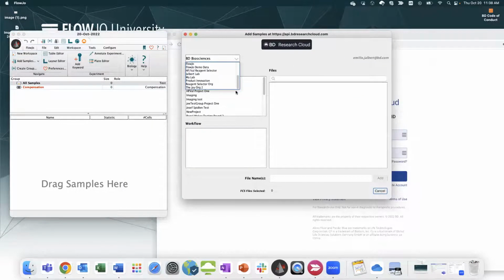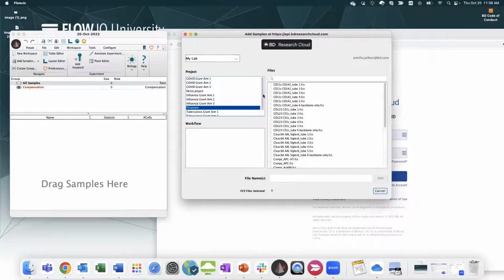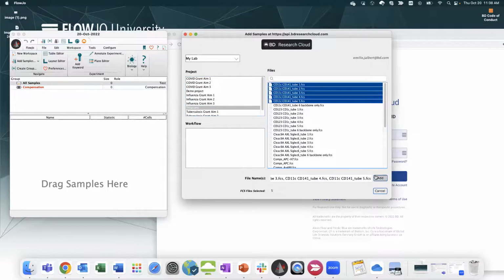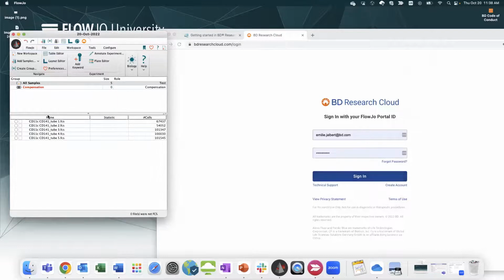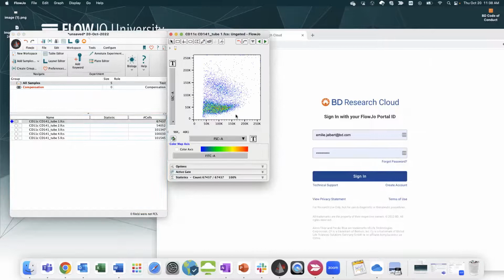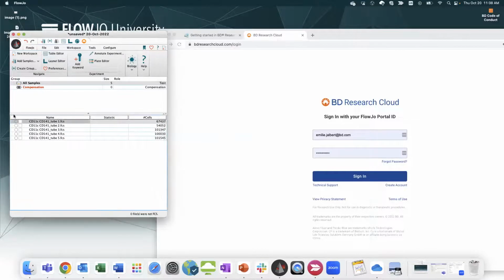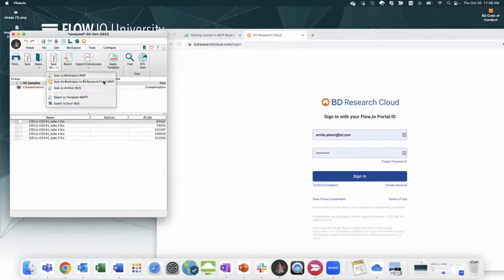Up top are the orgs. So let's go to my organization of my lab. And let's say I want to find my FCS files. In titrations, for example, I can say I want to upload these files, go ahead and add them. They get added to FlowJo. I can perform my analysis, all that. Wonderful. Once I'm done, I would just go and save as to BD Research Cloud.